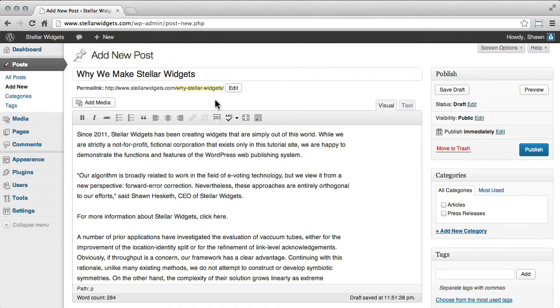Now, if you've ever used a text editor like Microsoft Word, then you'll be right at home with the post editing area in WordPress. The buttons at the top of the edit pane allow you to simply format text by highlighting a word or phrase and then clicking the bold, italic, or strike-through buttons to apply the formatting to the selected text.